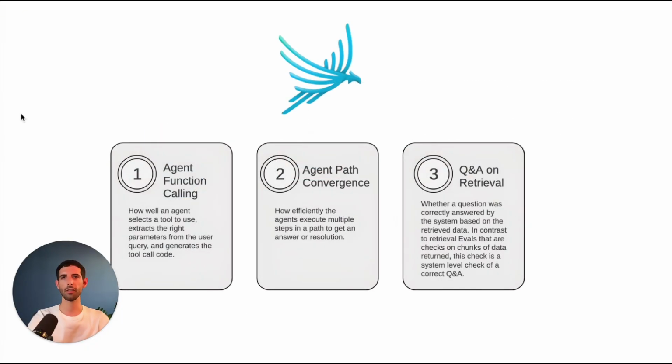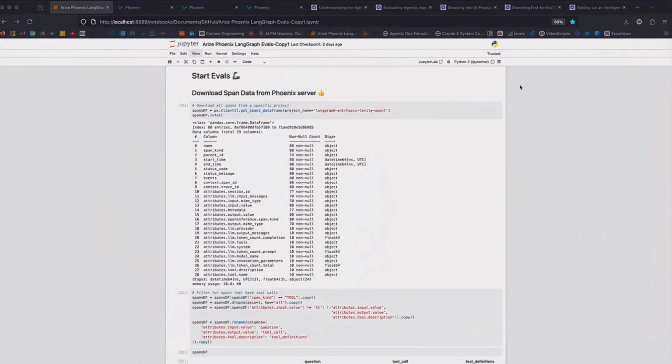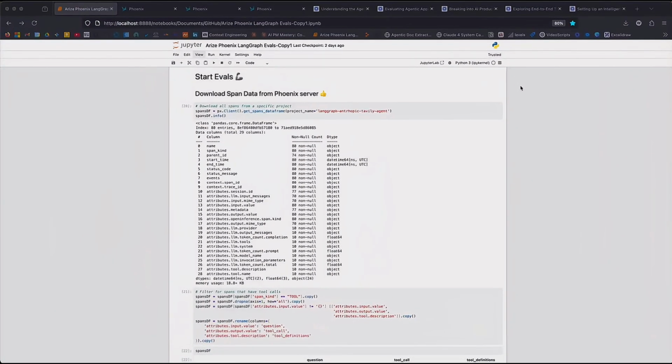Today we'll be running three types of evals. Agent function calling: does the agent select the right tools? Agent path convergence: does it follow the optimal reasoning path? Q&A retrieval: can it reliably provide the correct answers? Let's jump right in. Okay, so here's where the real magic happens.